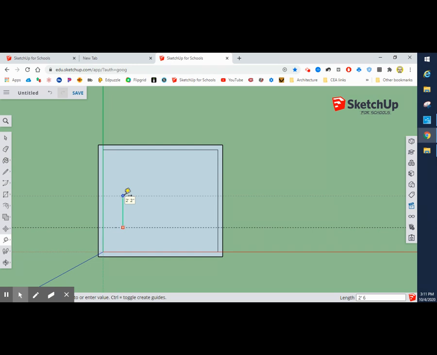6 inches. Notice in my lower right hand corner it says length 2 feet 6 inches. Hit enter. There's my 2-foot 6-inch opening. That's where my door is going to go. If I want to turn that tool off, I can go ahead and hit the select button.